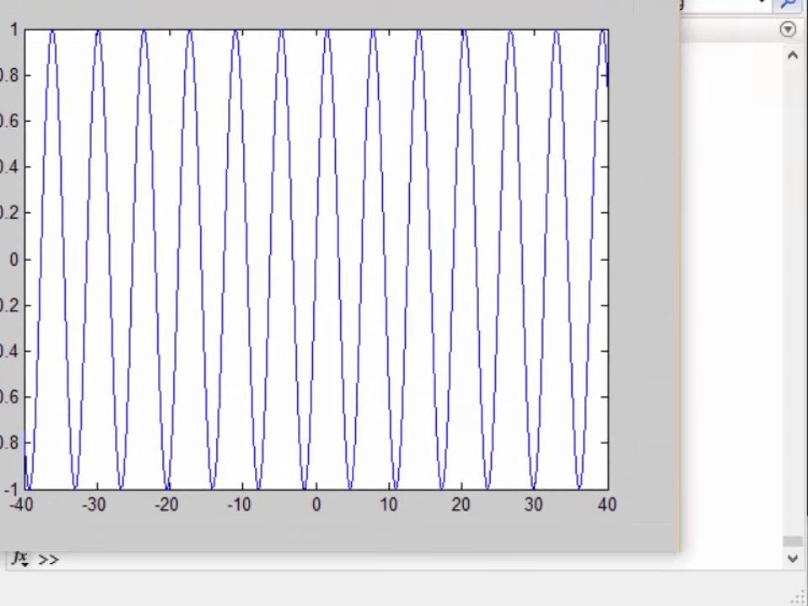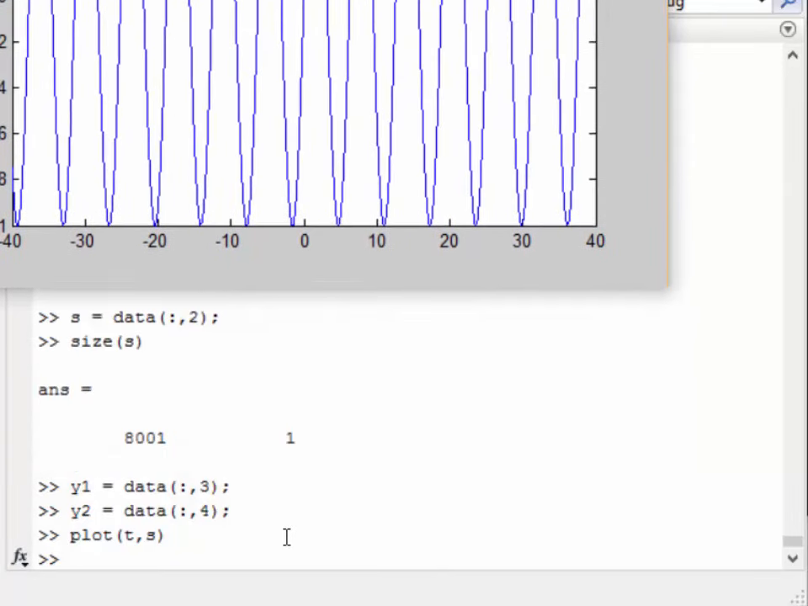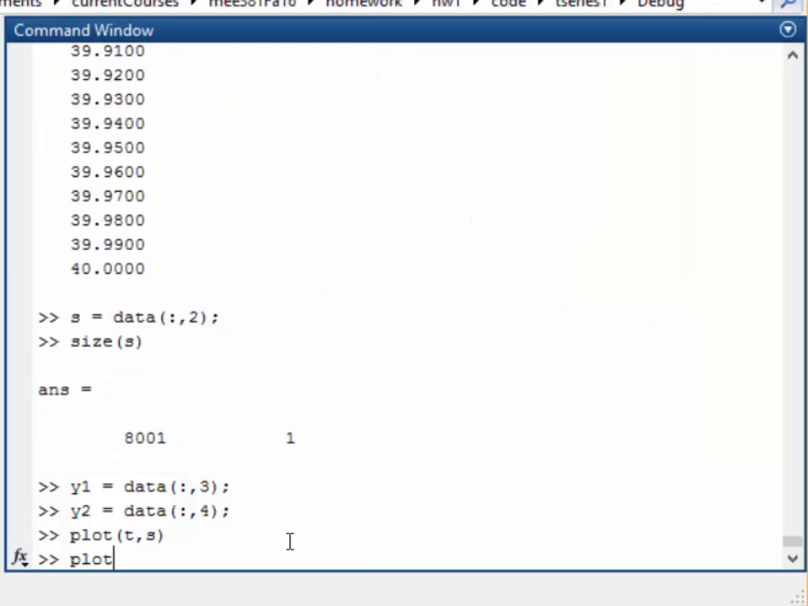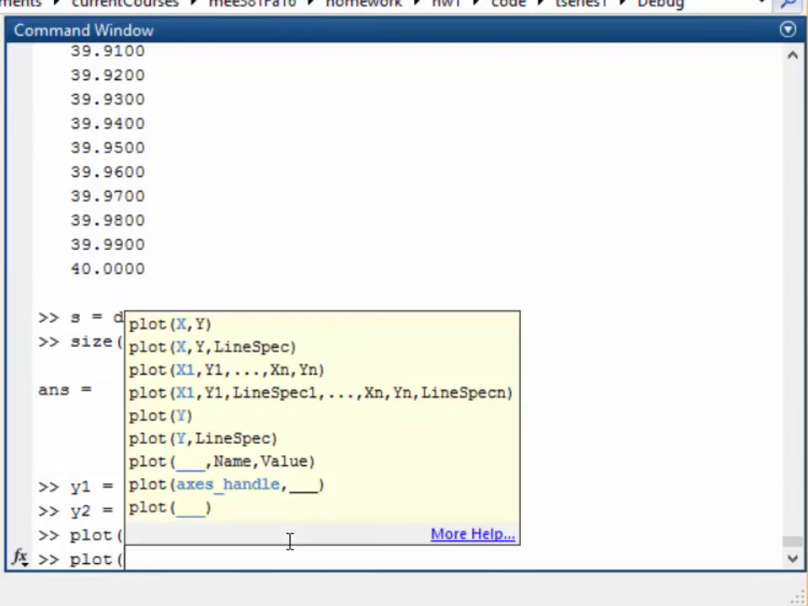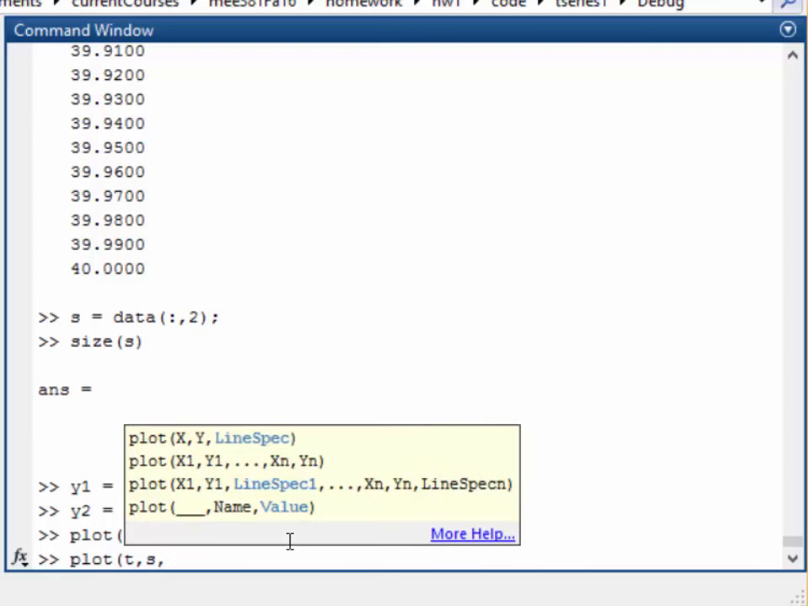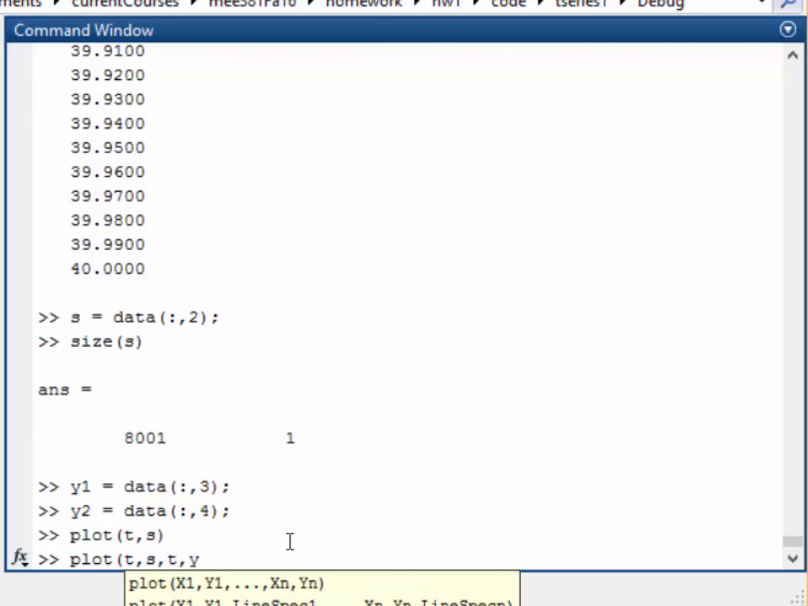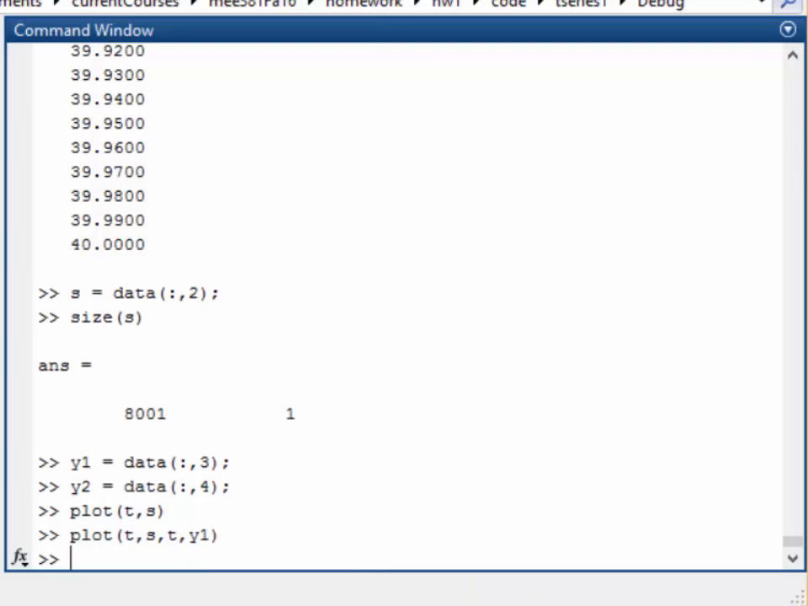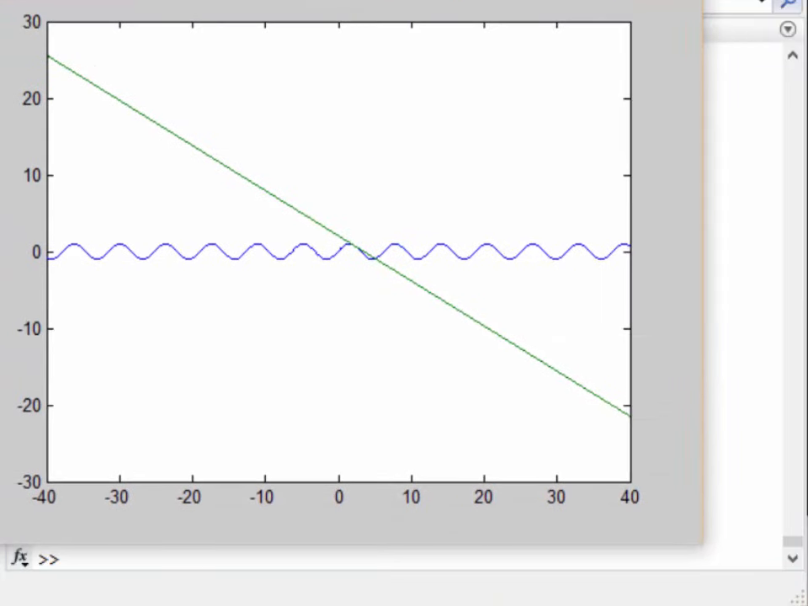Now, let's say I want to display more than one curve on that set of axes. So what I'd do is I'd say plot. I can put multiple ones on here. So I got t on the horizontal axis, s on the vertical axis. The second plot would be t on the horizontal axis, y1 on the vertical axis. So now I'm plotting 2 things on the same axis. And there it is. The first one we did turned out to be blue, and then by default it chose the next color as green. But there it is, and it's working quite nicely, I think.